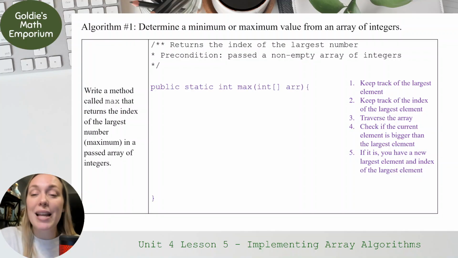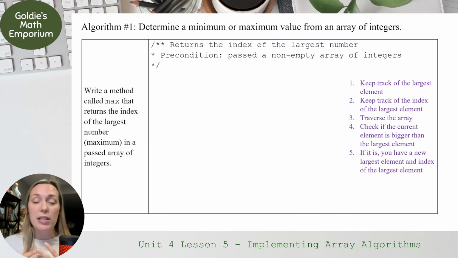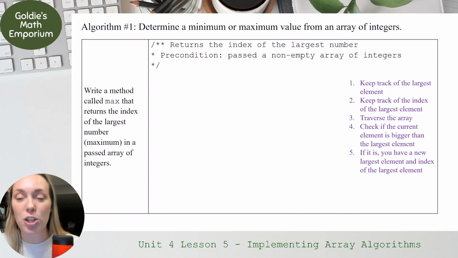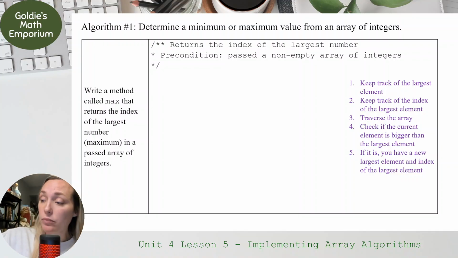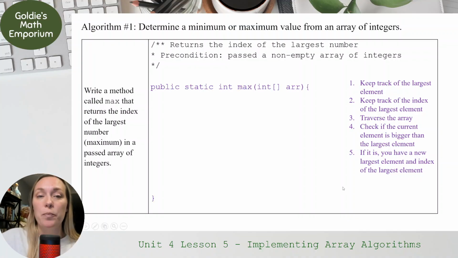Okay. So these are our steps, right? These are the steps. These are the pseudocode, not necessarily pseudocode because they're just English steps. But you can also write out these steps as pseudocode as well. But when you're working with an algorithm, writing out these steps is very helpful. Okay, so let's write our method.